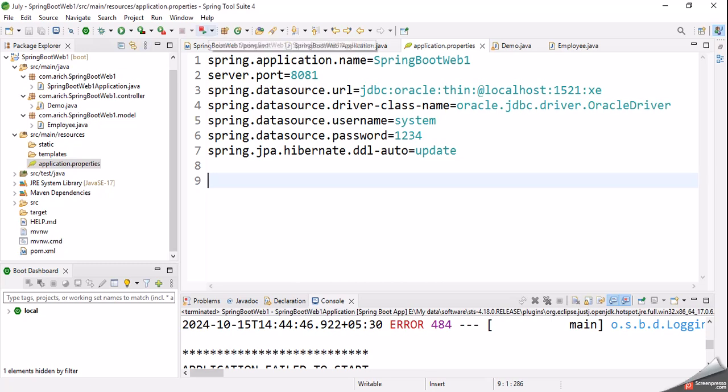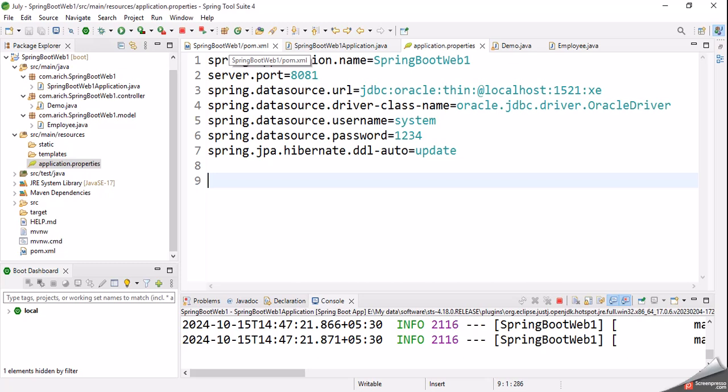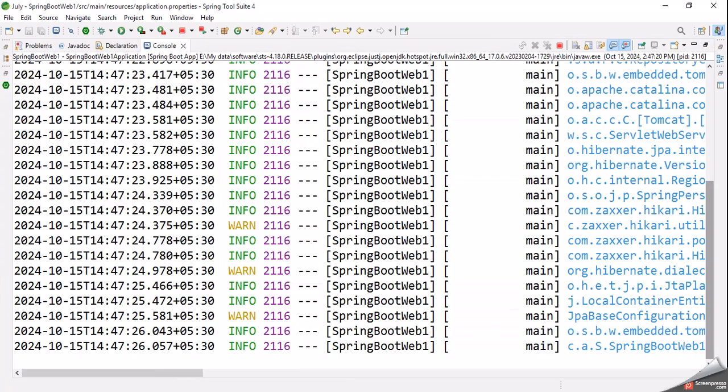We do not need to create the table in the database ourselves. Okay, no error.